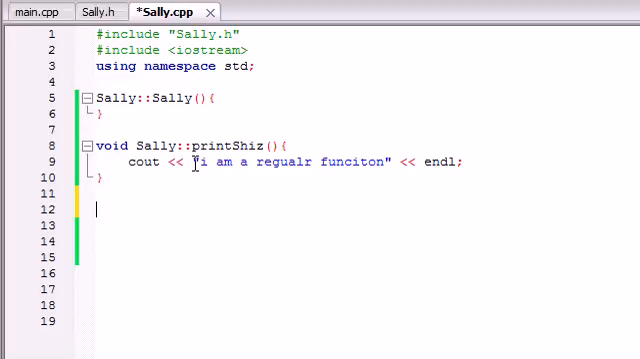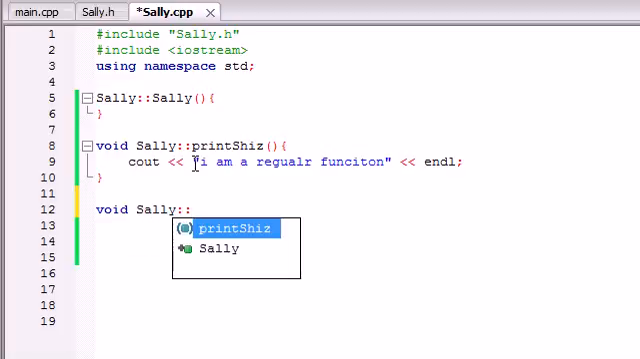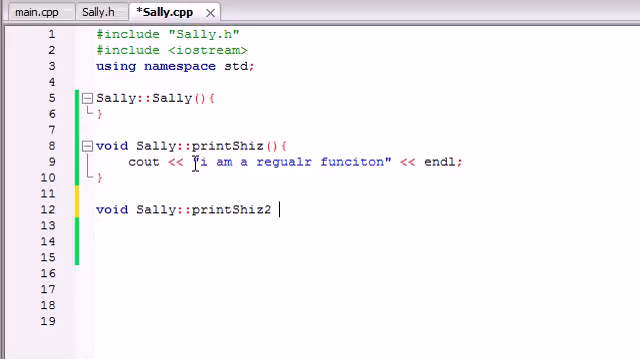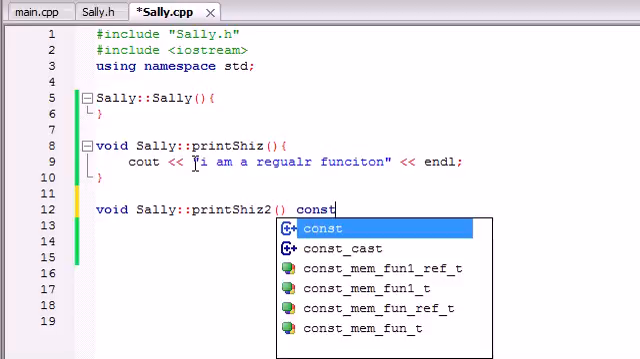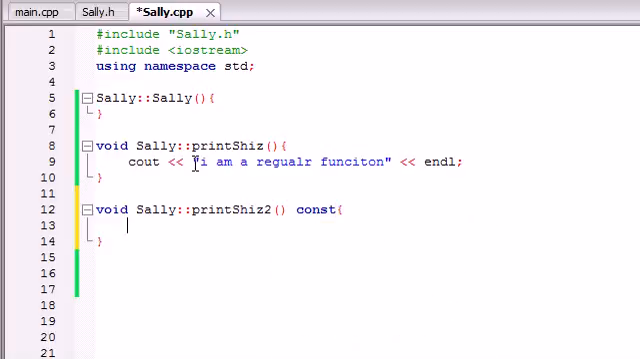So let's go ahead and create another method, another function. I'm talking in Java, another computer programming language. But let's go ahead and create another special constant function. So void Sally, let's just name this print shiz2. And in order to create a constant function, you type the keyword const right after your function definition. So const. Now right after this, we build the body for it.